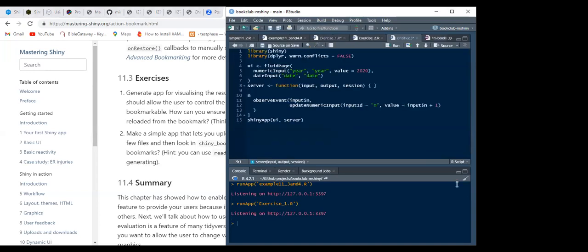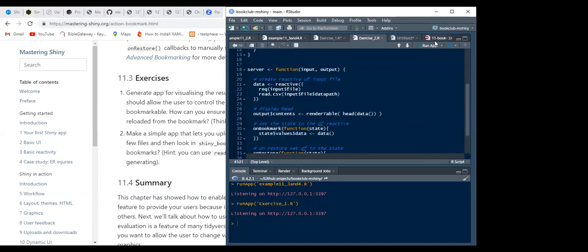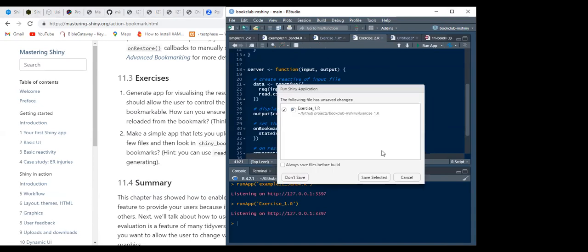Well, this is quite basic. No, this is it, sorry. So I'll be running this app now. What exactly does the app look like?